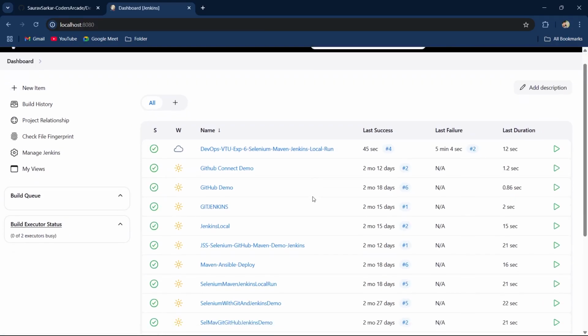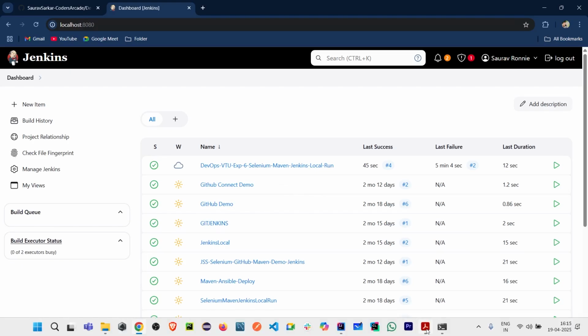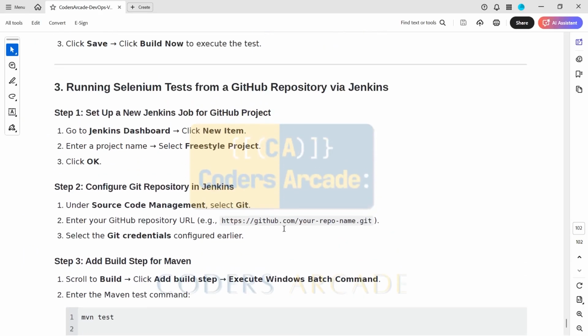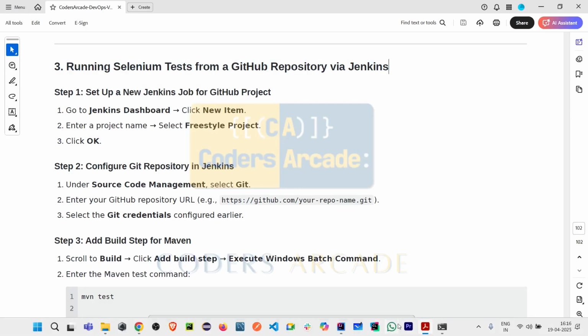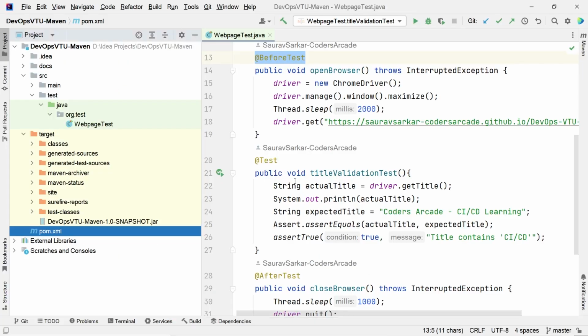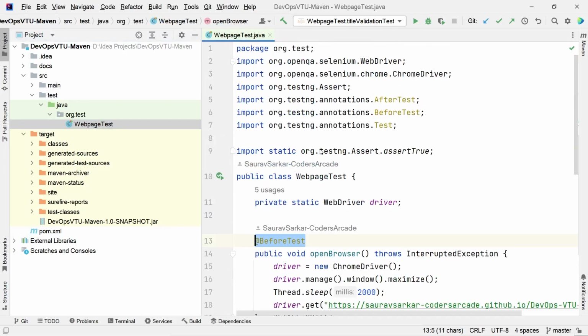So we have successfully done one thing. Hope you understood that. Now let's go back to the manual, and now running Selenium tests from a GitHub repository via Jenkins. Very, very important. Now see what we did. We had the project locally in our system. This is the project, and we ran this project, the test case, this web-based test, via Jenkins in our local machine. Now you want to do the same thing because this project is again pushed to GitHub. Okay, so what we do, rather than running it from local, we'll run it from GitHub. For that, we need to connect the GitHub repository to our Jenkins. Okay, that we have to do.